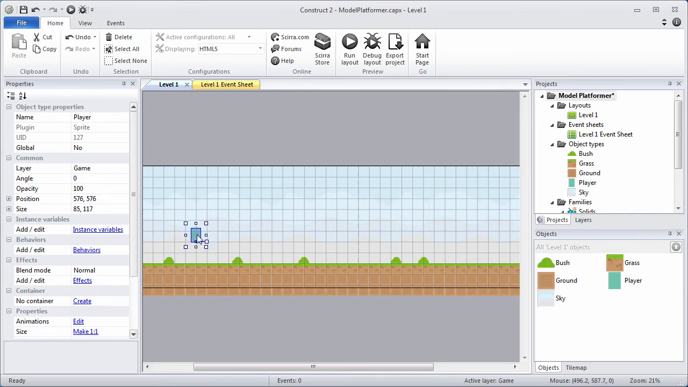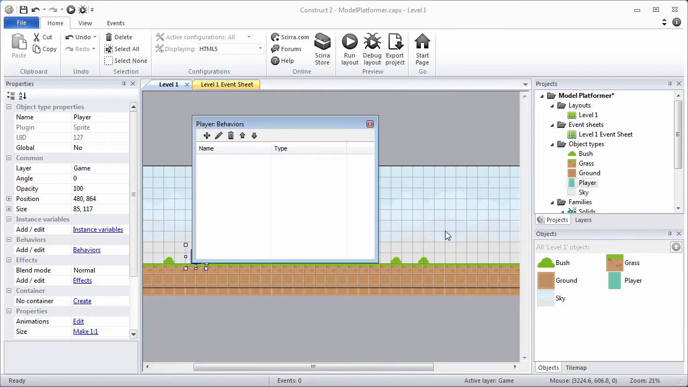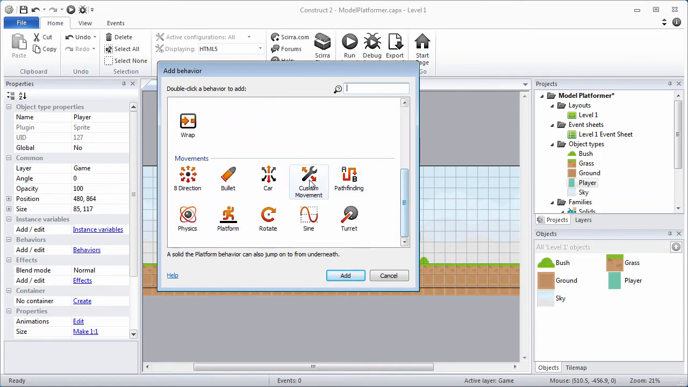The player is going to be what the person playing your game controls. So we have to give it some behaviors. Right-click on the player and choose Behaviors. Behaviors in Construct 2 give you functionality out of the box that you don't have to code. Click the plus, and we're going to be adding a couple behaviors. First thing, we're going to make our player have the platform behavior.